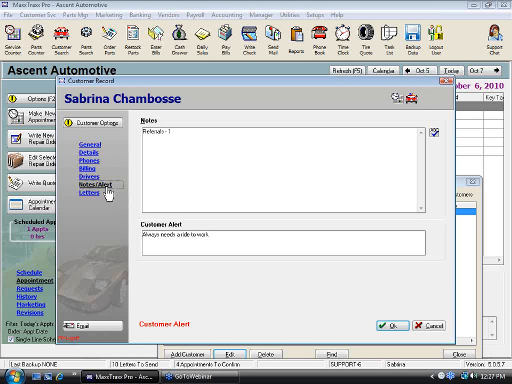One of my favorite features here, Notes Alerts. You enter the information in the link here. Notes Alerts, always needs a ride to work. Oh, I love this one. Always asks for a discount. Now, why this is really cool, well, you put notes up in here, like referrals. I've had one referral. If you have a referral program, you might want to track people that are referred in the notes field, and after 3 or 5 or whatever, you might give them a gift certificate or a discount. But this customer alert field is cool.